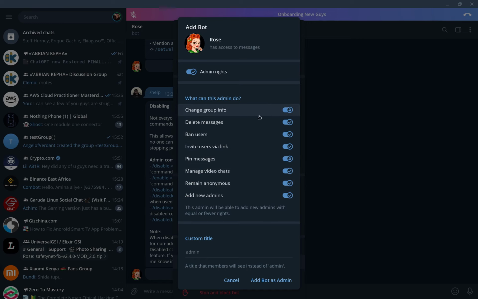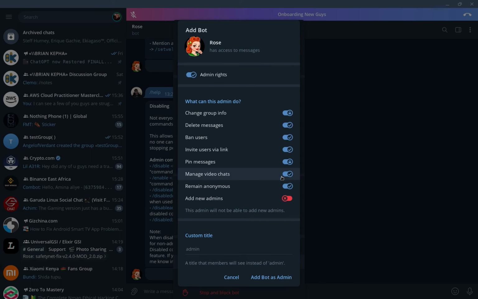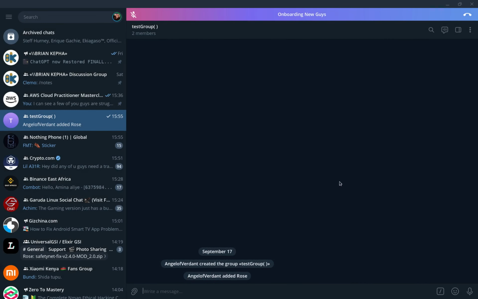I'm going to give it change group info, delete messages, ban users, all this. Depending on what kind of things you want to give it, you can deny it some specific permissions, like adding new admins. I don't want it to add new admins. Then you can decide whether you want to call it Rose or something else. Then you add bot as admin. Then bang, bam, now you're good. So now Rose has been added as admin.